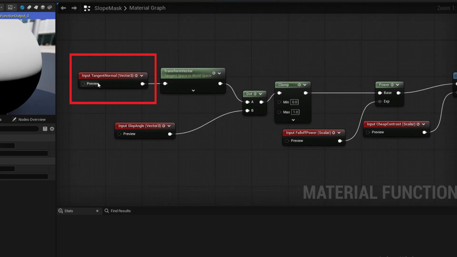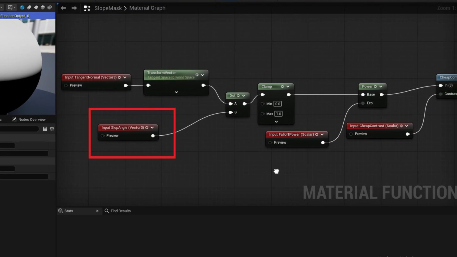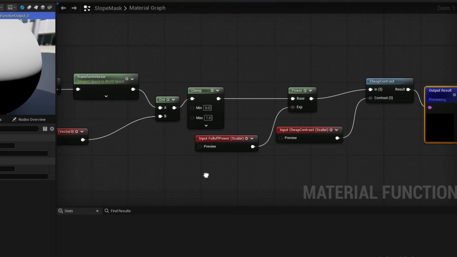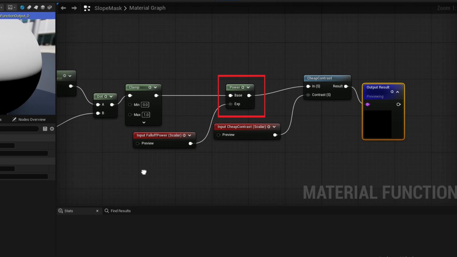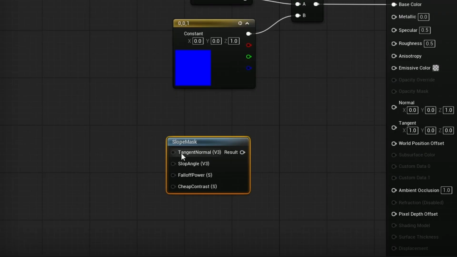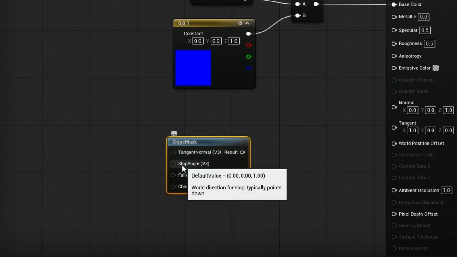It is taking in two vectors called tangent normal, which is our straight up vector, and slope angle, which is our vertex normal world space vector, and finding their dot product. It then applies a power node to control the falloff, and a contrast node to control how crisp the border between white and black is. Back in our material, the default value for tangent normal is 0, 0, 1. That is what we want, so let's keep it.